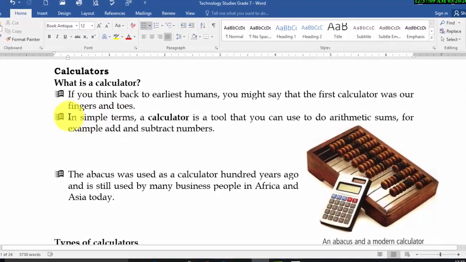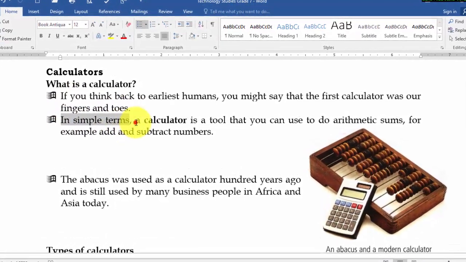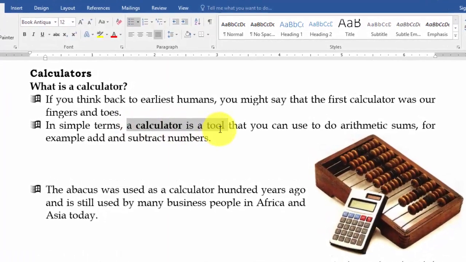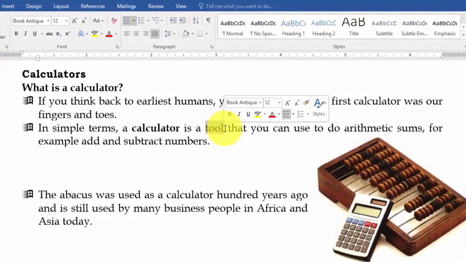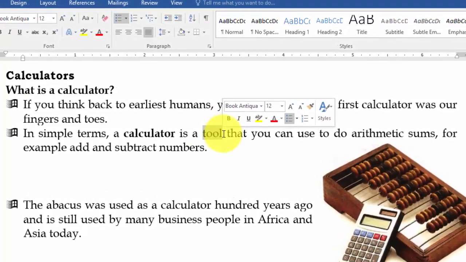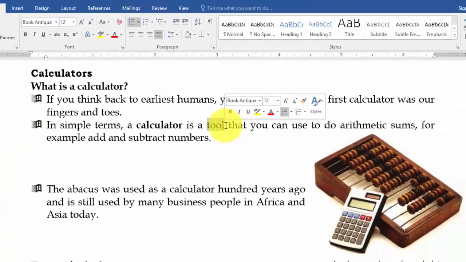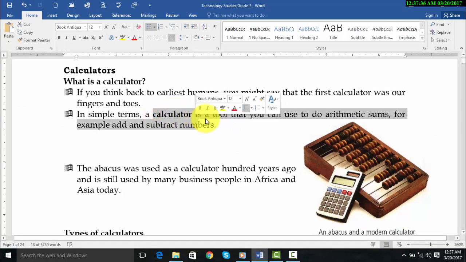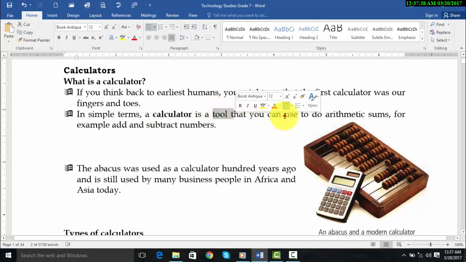Now we move ahead to where it says, in simple terms. Here we define what a calculator is. A calculator is a tool. Now when we say tool, a tool is something or a machine which is made to make our work easy. So a calculator is a tool that you can use to do arithmetic, such as sums, for example to add and subtract numbers.